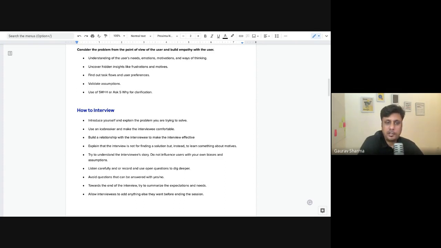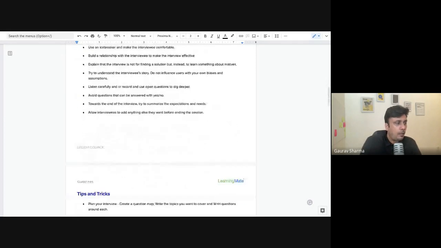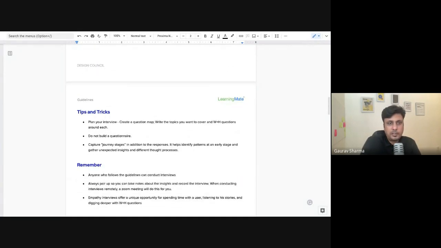Towards the end of the interview, try and summarize the expectations and the needs so that at that point in time you validate what you've understood from that user, and always allow the interviewee to add anything else that they would want to, which could be the last thing that they would cover. Ask them, do you want to add anything more to what I just asked? Right? Now, some of the tricks and tips, always plan an interview.